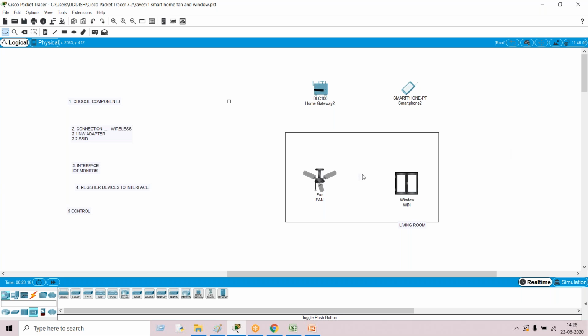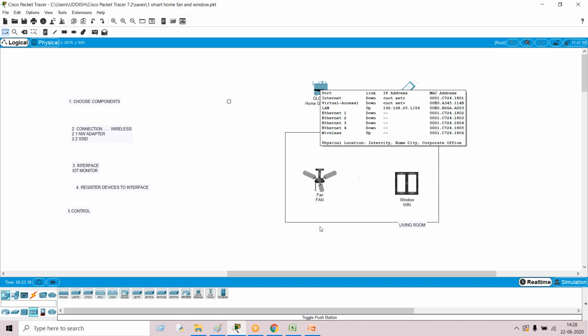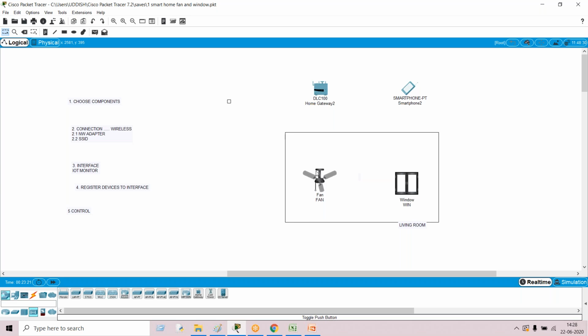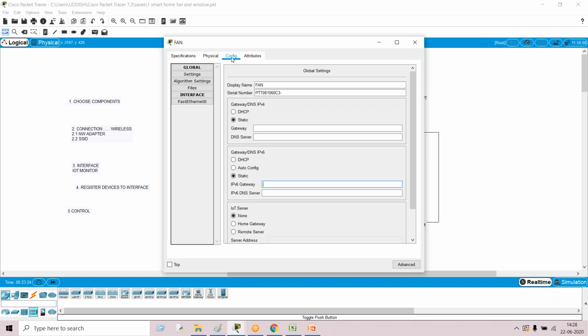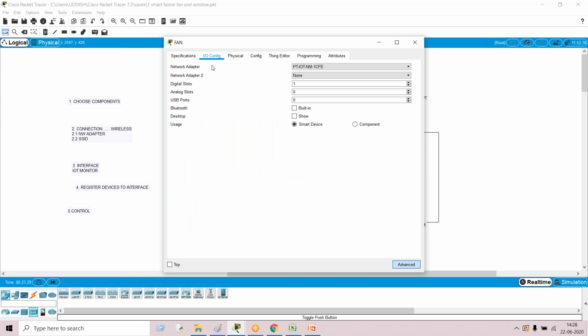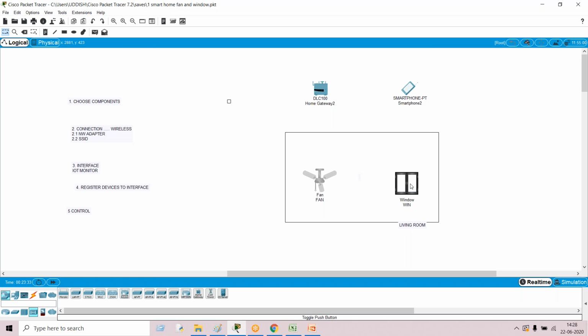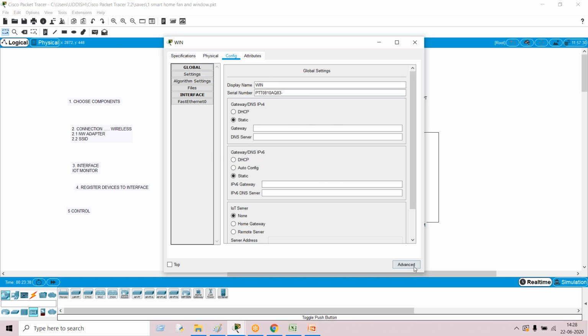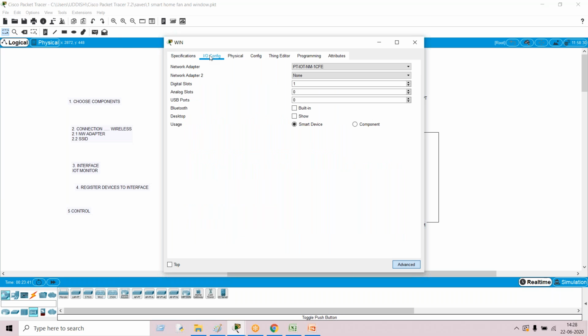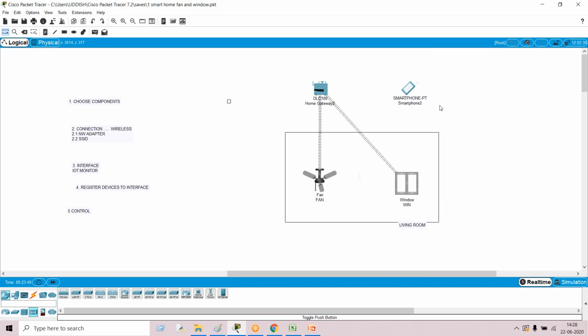That is, I'll be using wireless communication. In step one, we have to connect the fan and window to the home gateway. So for this, click on the fan, go to configuration, go to advanced tab. In the input output configuration, make sure that your network adapter is wireless. Simultaneously for the window, click on window, go to configuration, advanced, input output configuration, and the network adapter is wireless.